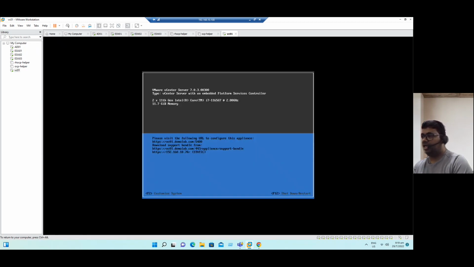If you see the screen now, within the vCenter server we can see vCenter Server 7.0.0.3, that means 7.0 Update 3. This is the build version. And vCenter Server with an embedded platform services controller. You can see the component here. This is the component I was explaining from the slide. And currently we configured it with 2 vCPUs and close to 12 GB of memory.